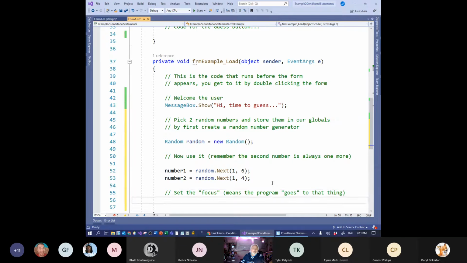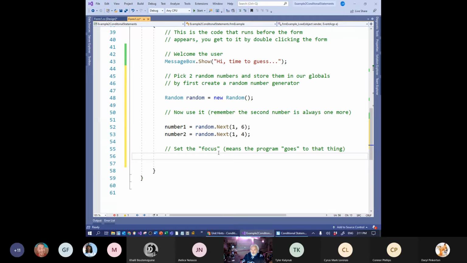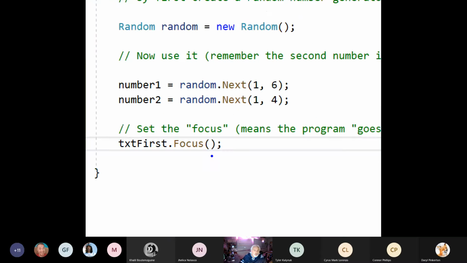Okay, so let me put the line of code in, and then when we run it, you'll have a feel for what it does. txtFirst, that's the name of my text box, dot Focus. And like a lot of these lines of code, it will have those round brackets again. The round brackets are going to show up every once in a while. There's a reason for that.